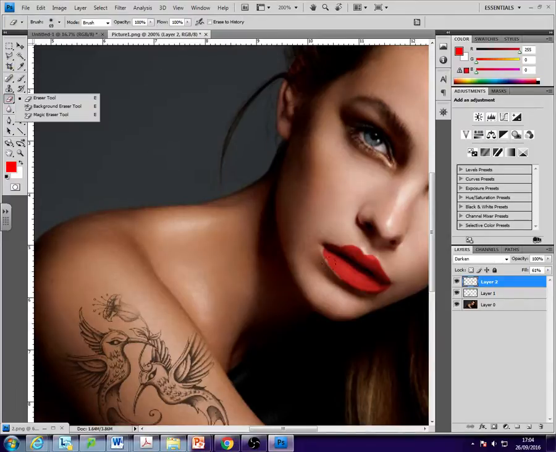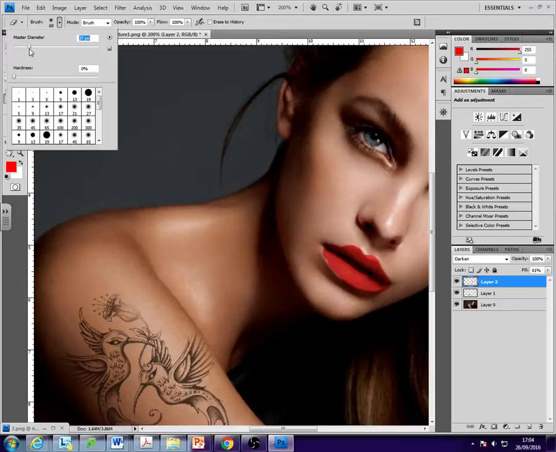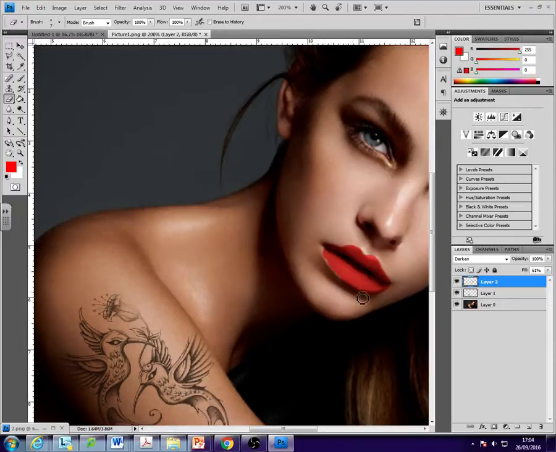So I'm going to go back to the eraser tool. I'm going to take the eraser tool right down. So we've got a small eraser. I'll just get rid of the edges there, tidy it up a little. So we get and we can always go back and add a bit more so that it works for her lips.